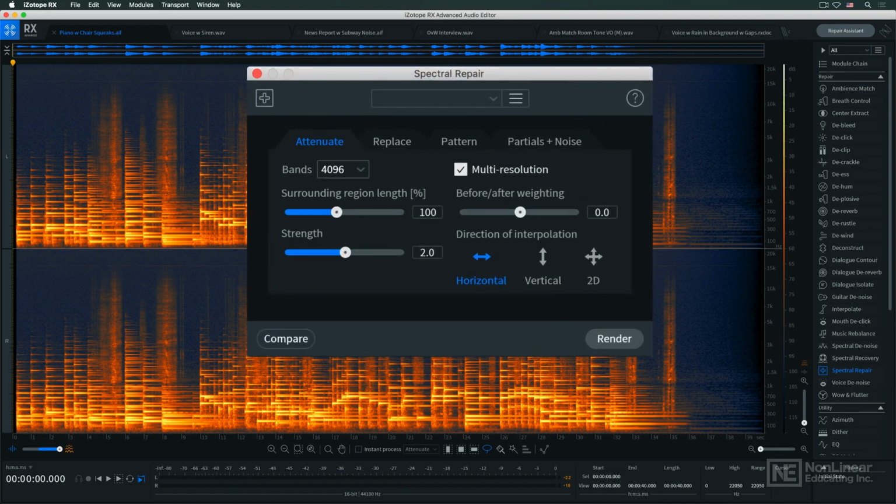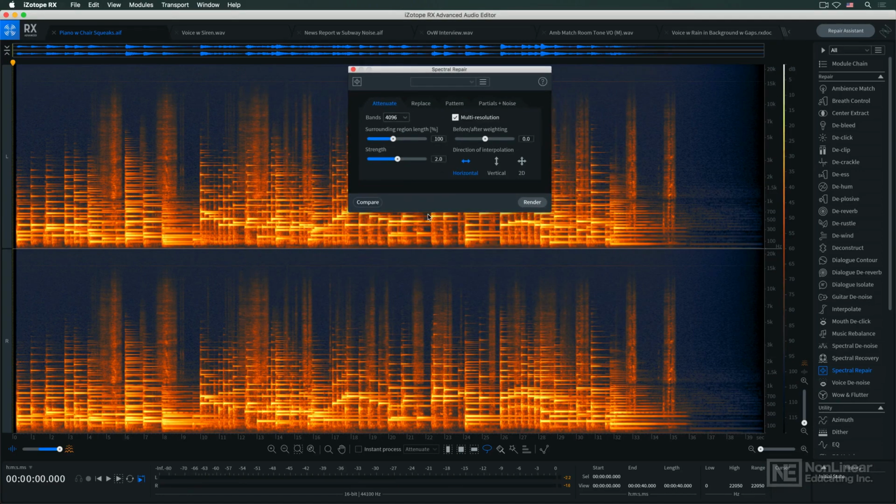The Spectral Repair module brings graphic user control to the task of identifying undesirable components of a complex audio signal and removing them. In previous versions of RX, this kind of processing was only available in the standalone version. But RX9 added a plug-in version of the Spectral Repair module called Spectral Editor.